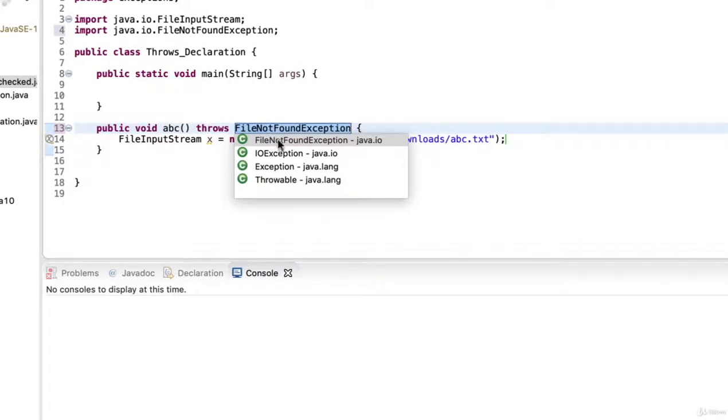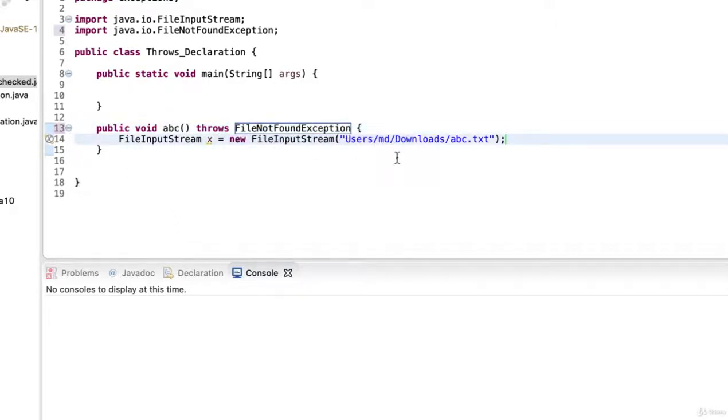Now it can be a file not found exception or IO exception or throwable. Now what is this? Why 4 of these? Because in this particular case, if you look at the exception specifically, that is file not found exception. So we can say that it throws file not found exception and just move ahead. That is fine. But let's just take a look at other 3.